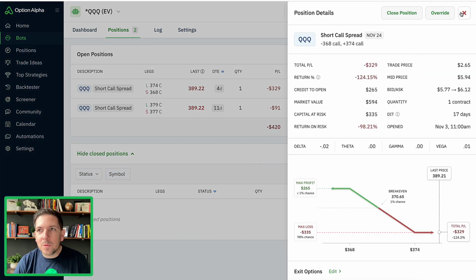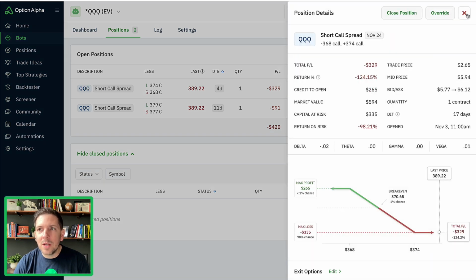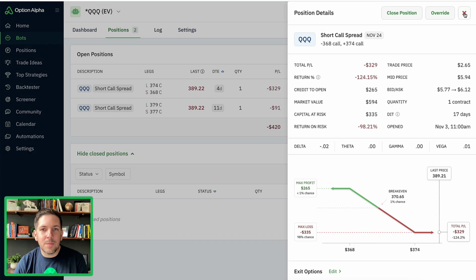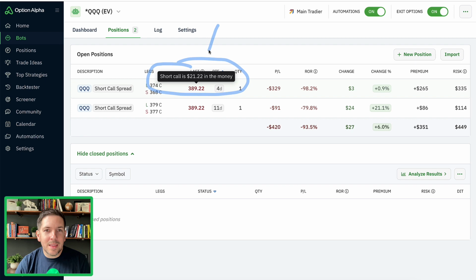This first position has been in for quite some time now, like 17 days or so. We got into this position before QQQ had its massive run up following the Fed commentary and all the CPI data and stuff like that. So this position is super, super deep in the money. You can tell it's in the money because the last quote is red here, which means it's actually trading above the short call strike. If you hover over it, we tell you exactly how far in the money it is. In this case, it's $21.22 in the money.